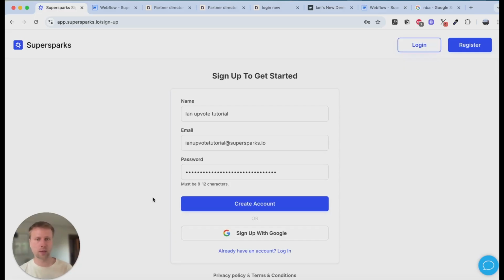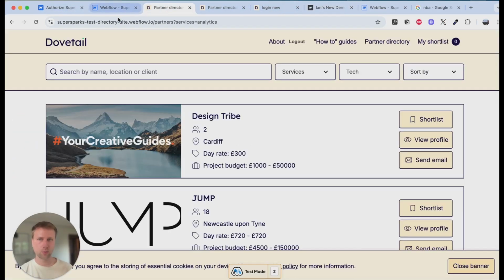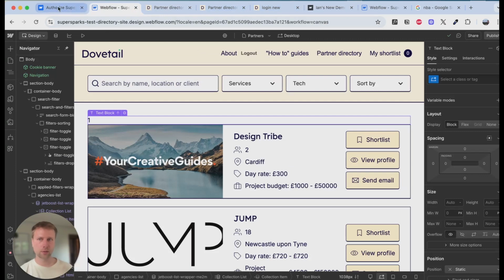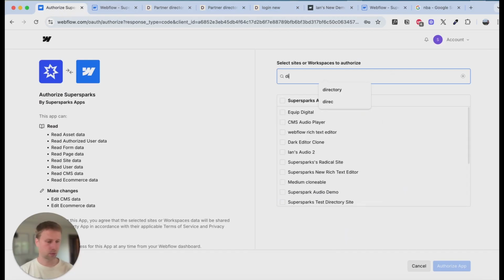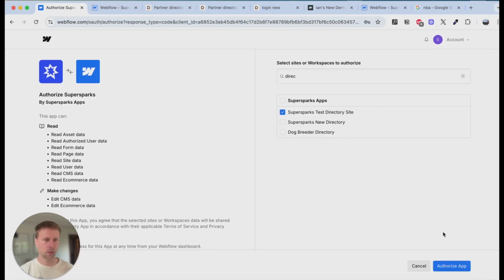So first off, you're just going to want to create an account if you haven't done so already. So after doing that, the next step is to then select the Webflow site that you would like to add this upvoting functionality to. So I'm just going to find it. So after selecting the site, I am just then going to click Authorize App.